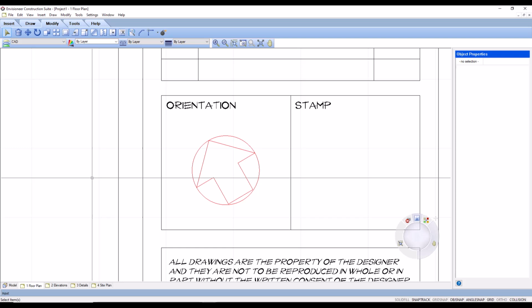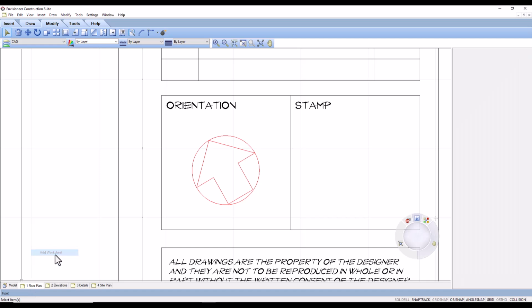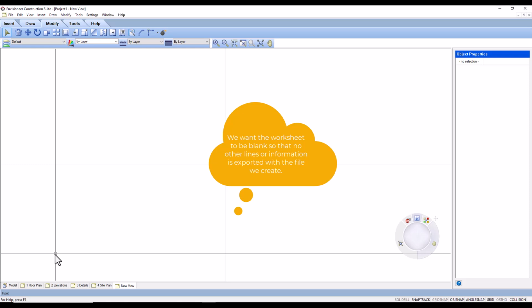You can also use the line command in Envisioneer to create your own arrows for use in your drawings or in any future drawings. We're going to go down and we're going to right click on any one of the drawing sheets, and then we're going to select Add Worksheet. This will create a brand new blank worksheet with no other information added.